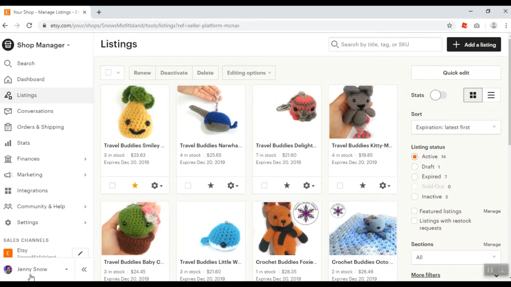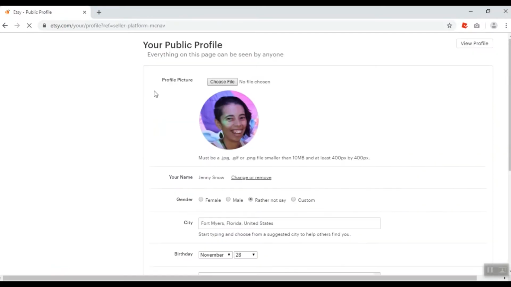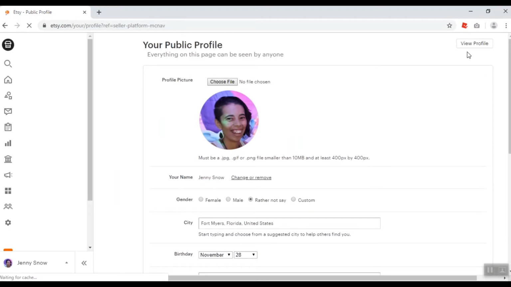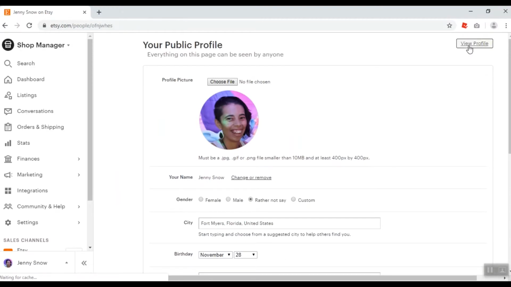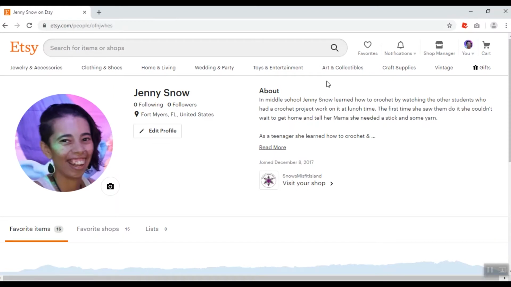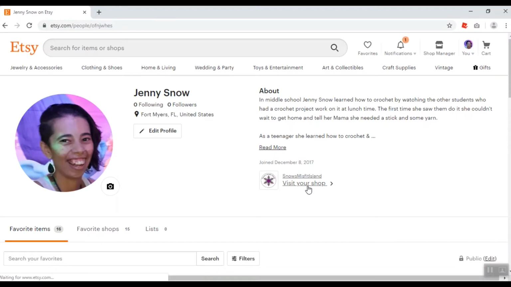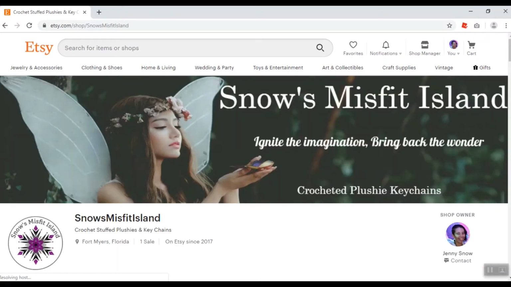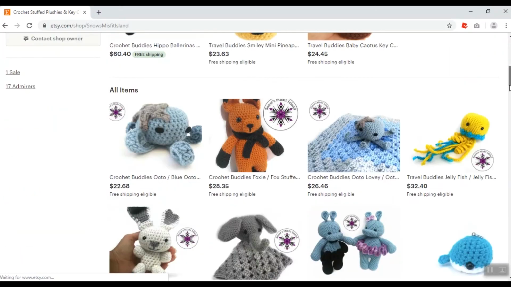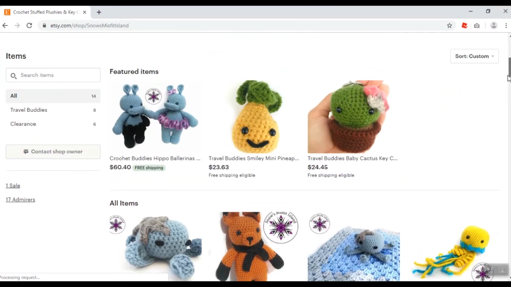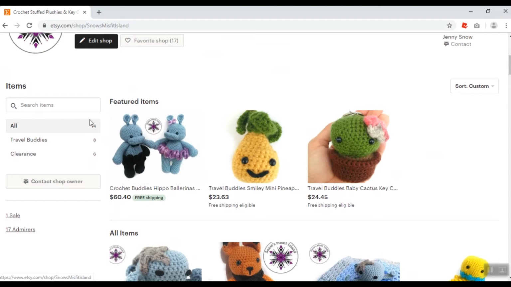Why did I do that? I'll go into my profile real quick. Oh, edit my profile, silly. We'll go into your shop. And on the left side, it'll show you the different sections.